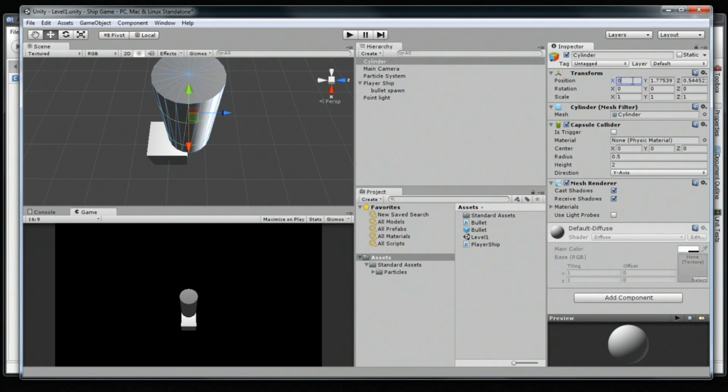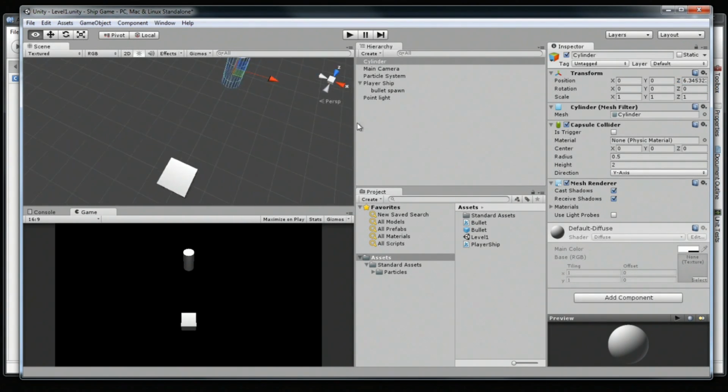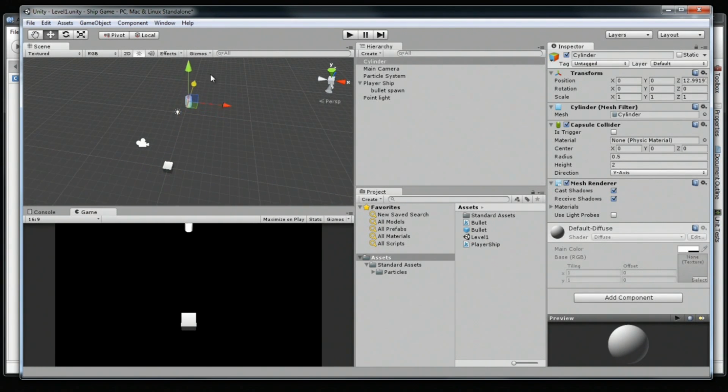So let's go ahead and set that to 0, 0, 0. And then let's drag it on the Z-axis, which actually, let me reorient my scene view so that it makes a little bit more sense. Let me just drag and drop it up here, out of view just a little bit. And let's call this enemy.